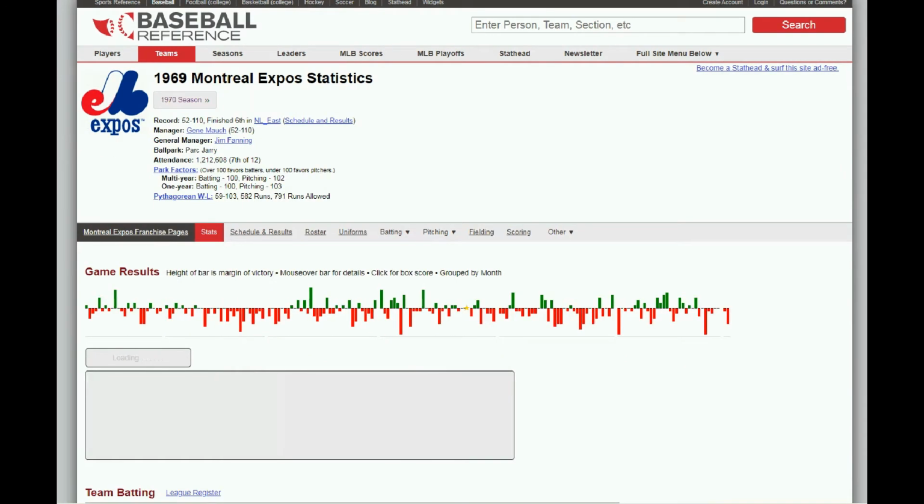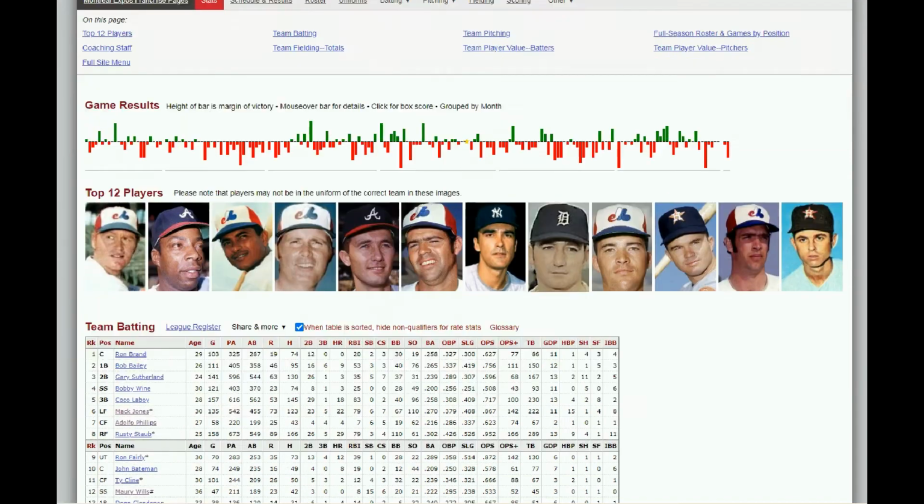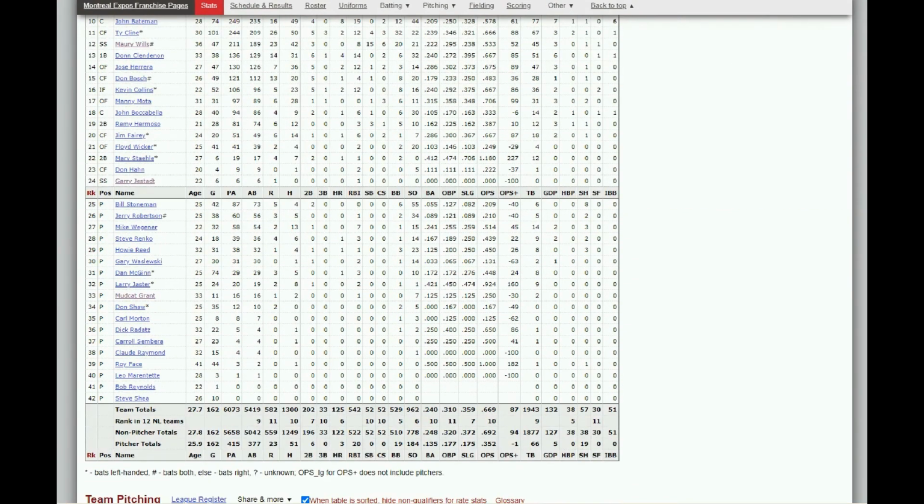And lastly, the expansion 69 Expos. Staub, Jones, Coco Laboy, Fairley, Ty Cline, and the WAR numbers are really low here. Ron Brand was their original catcher. He hit .258, didn't hit a homer. John Bateman. See, I told you, replacing Gary Carter is going to be no easy task.